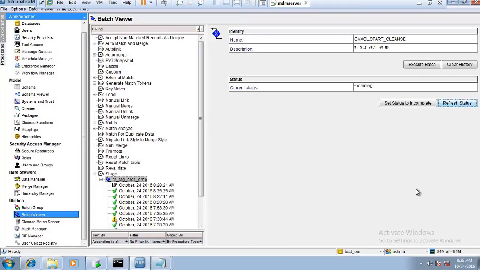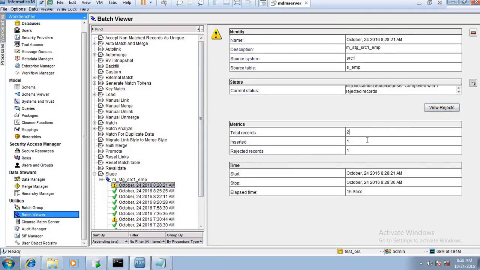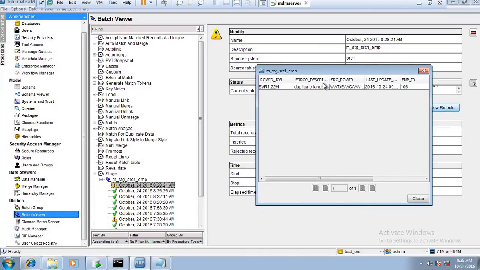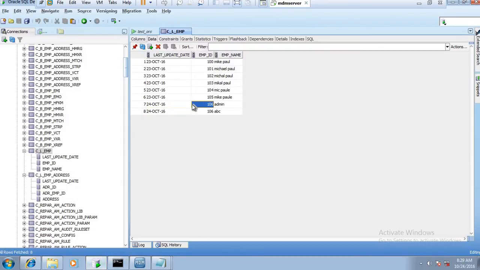We understood PRL and raw, right? So how many records should be in the raw table here? If this is rejecting, then 1 plus 0, we should have one record. Yes, that got rejected. So two records were captured, one got inserted and one record got rejected. Let's view the reject. That is a duplicate landing record, a very common error we get, and the name is admin. Row number 1, the record is 106 and the name is admin. So this record got rejected, right? Because that was the duplicate record.